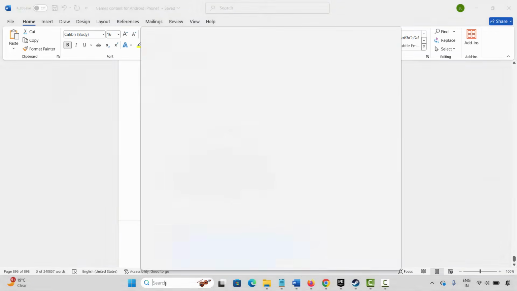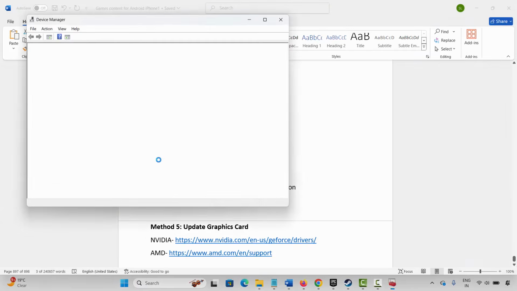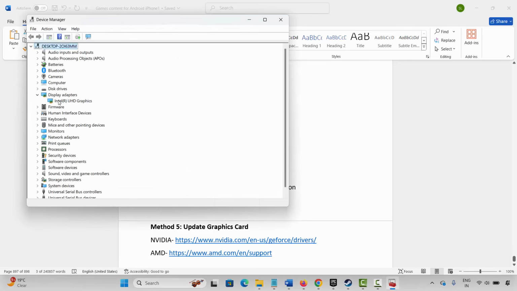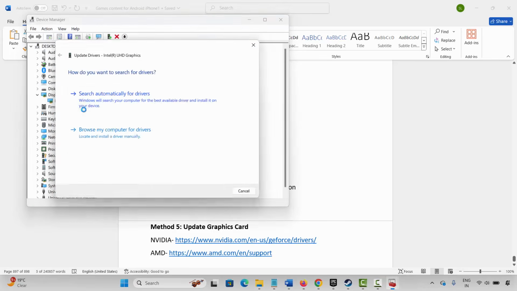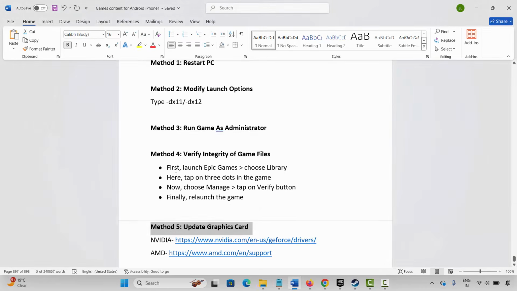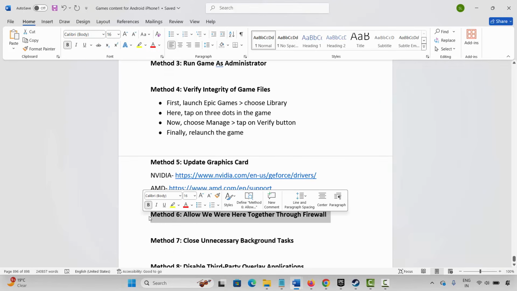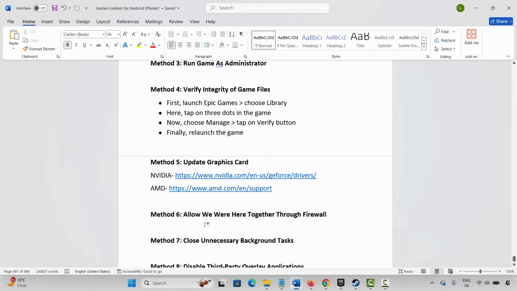If not, next method is to update graphics cards. So for that, go to the Windows search. Now search for device manager. Here you have to expand display adapter, select your graphics card, right click on it, click on update driver and then click on search automatically for drivers. So this will check and update your graphics drivers. Once done, launch the game and check. NVIDIA and AMD users, go through the link already provided in the description and you can easily update your graphics card from there.